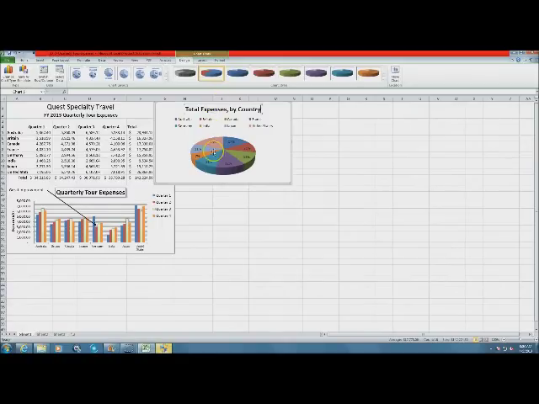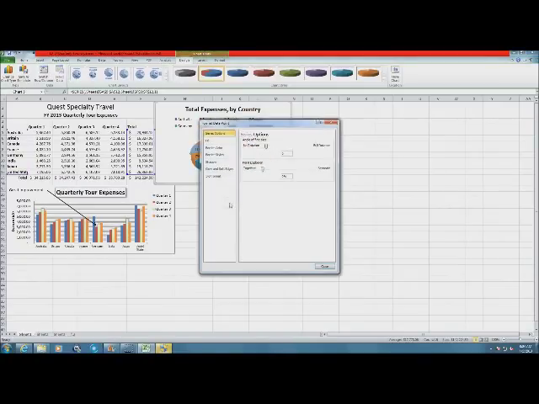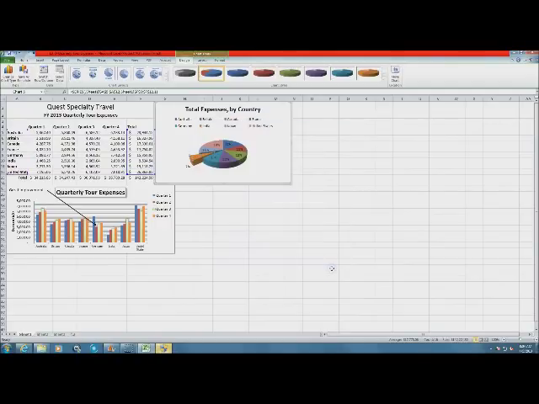Click the slice for India data point, which is the orange one. You'll have to click a couple times just to get the orange one selected. And then once you have it selected, right click on it and click Format Data Point. Double click the 0 in point explosion and type 40, and then click Close.